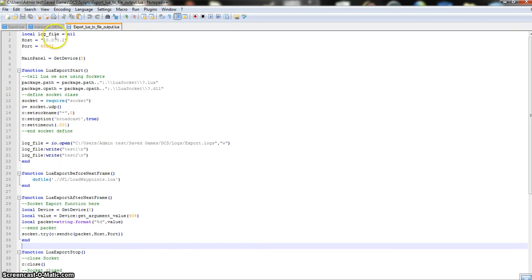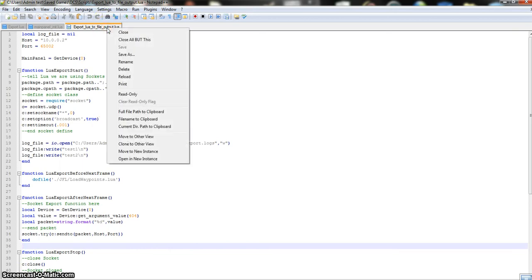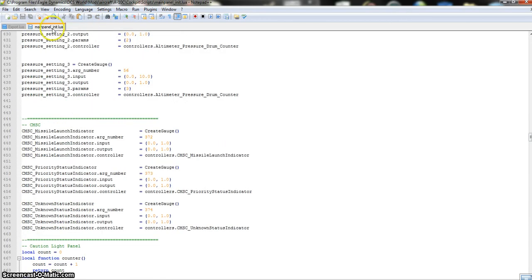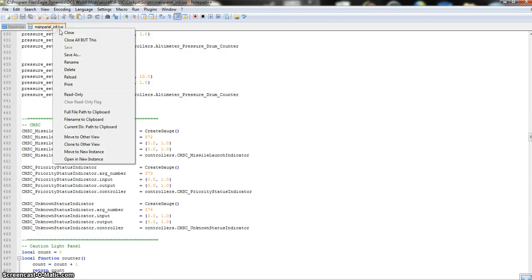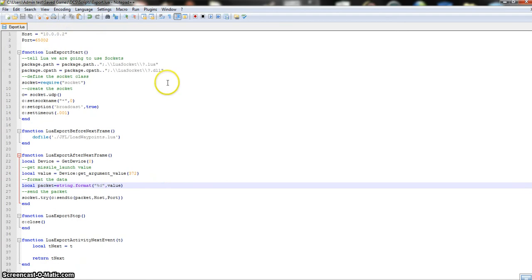Alright, hold everything. I screwed this up. This is when I was working on exporting the data to a file from another tutorial. Sorry about that. And this is the main pane. Get rid of this too. Alright, now here we are.